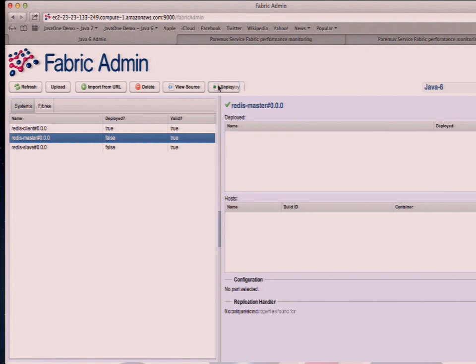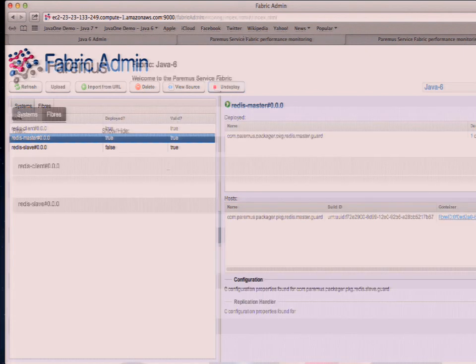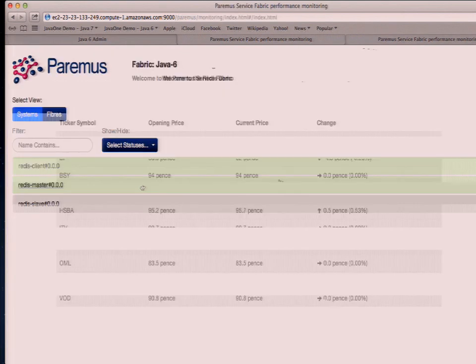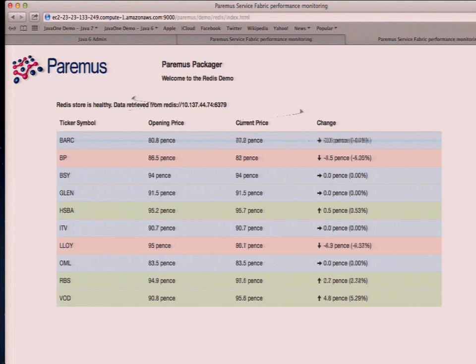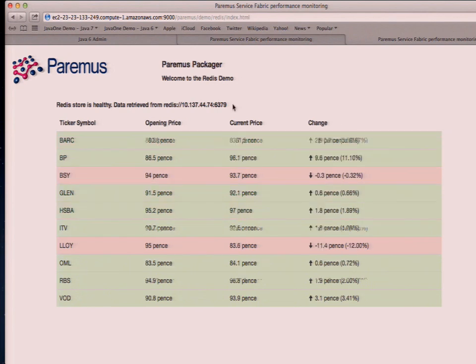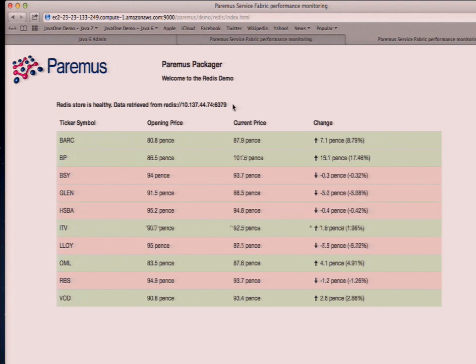So if I deploy, you can see that that's deployed, and if we look here, you can see that's gone green because we've deployed the master, and here we are. So you can see that the data store is healthy, and we're getting stuff from that internal Amazon IP on port 6379. So that's the master, and you can see this stuff is dynamically changing, and we're essentially polling and seeing current stock prices, which are entirely made up, so don't start making any investment decisions.